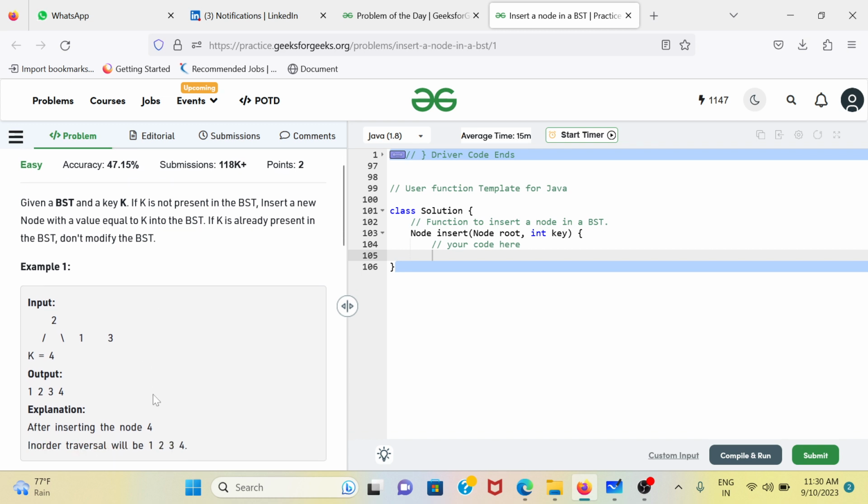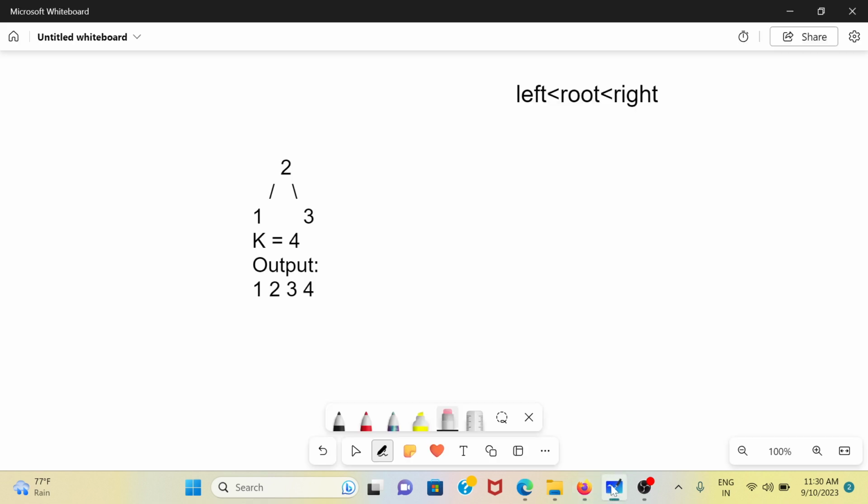Now we understand this question using the given examples. In this example, there are three nodes in the given BST, that is 2, 1 and 3. And this is a BST, and every BST follows this main property. And what is this property? Every left element should be less than its root value and every right element should be greater than its root value. This is the main property that every BST follows.